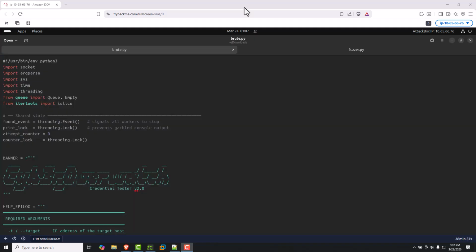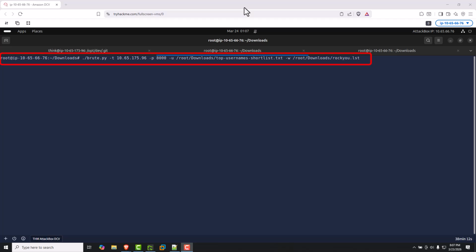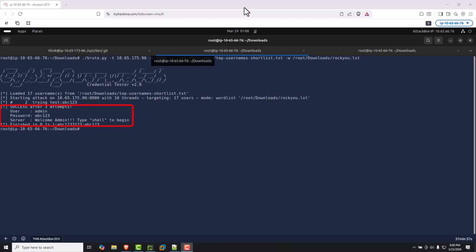To test this out, I created a brute force Python script that will use admin as the username and a password list to attempt to guess the password. I'll run the following command shown in the CLI to brute force the service on port 8000. After running the command, I get the following output. It looks like my brute force script discovered the password as ABC123. There is also a server message stating "Welcome admin, type shell to begin."